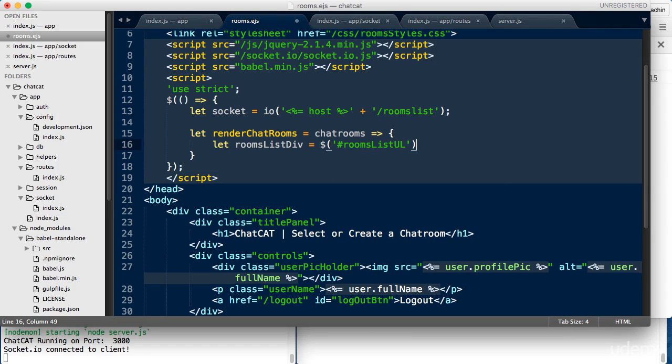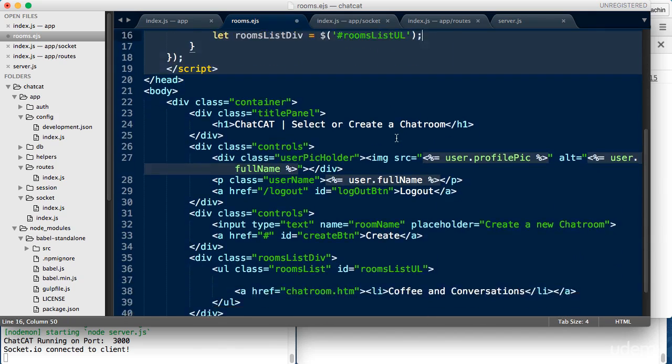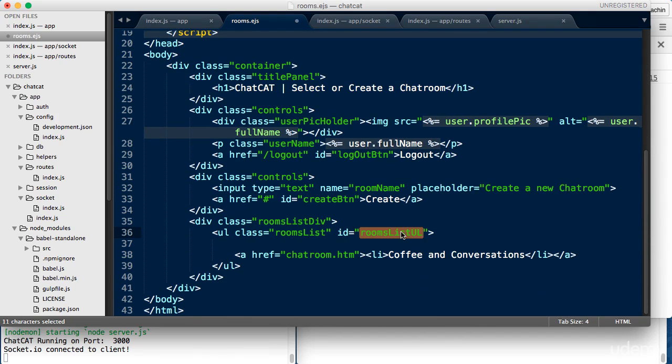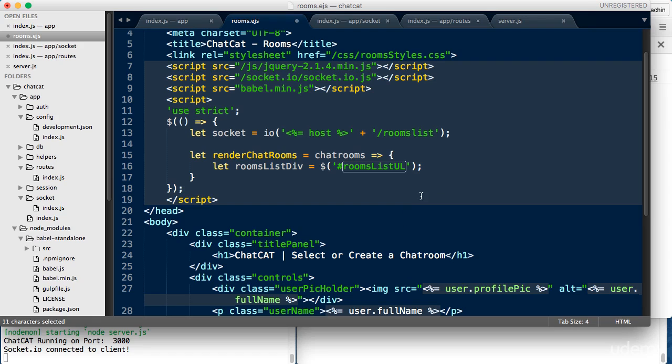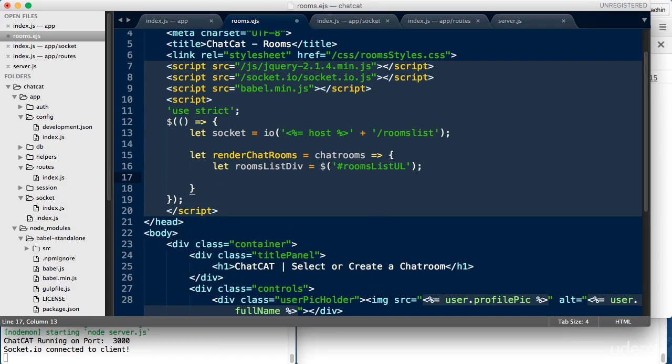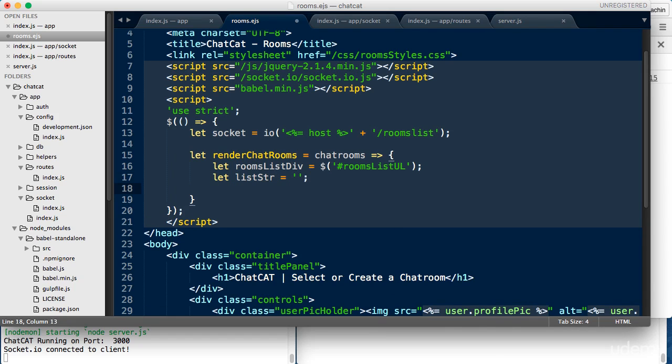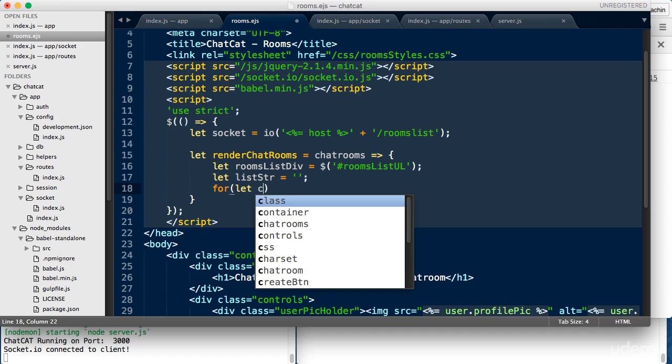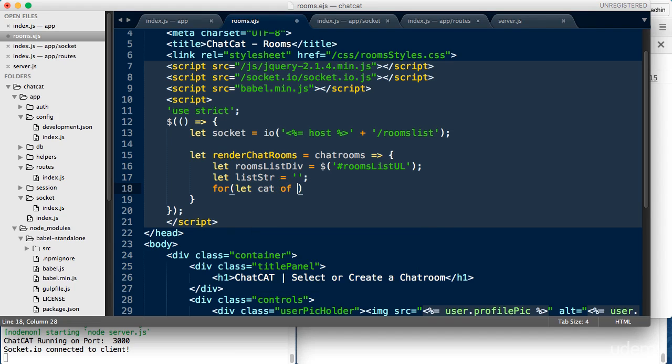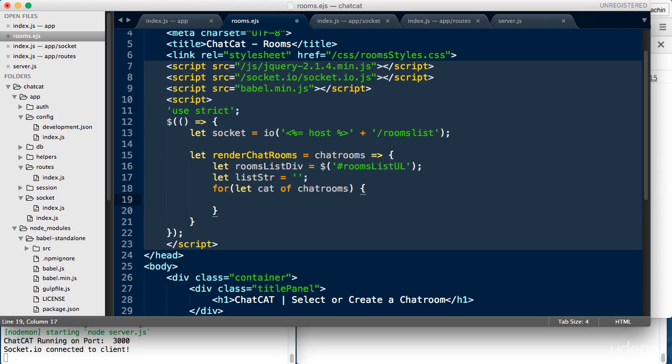Now, since we'll be passing in an array of chat rooms into this function, we'll have to loop over it and compile a DOM structure before injecting it into the page. So I'll first create a variable called liststr and we'll set it to a blank string. Then, using a for of loop, we'll iterate over the chat rooms array, and at every iteration we'll get access to the individual elements using the cat variable. The for of loop is very convenient when you have to iterate over iterables like arrays.